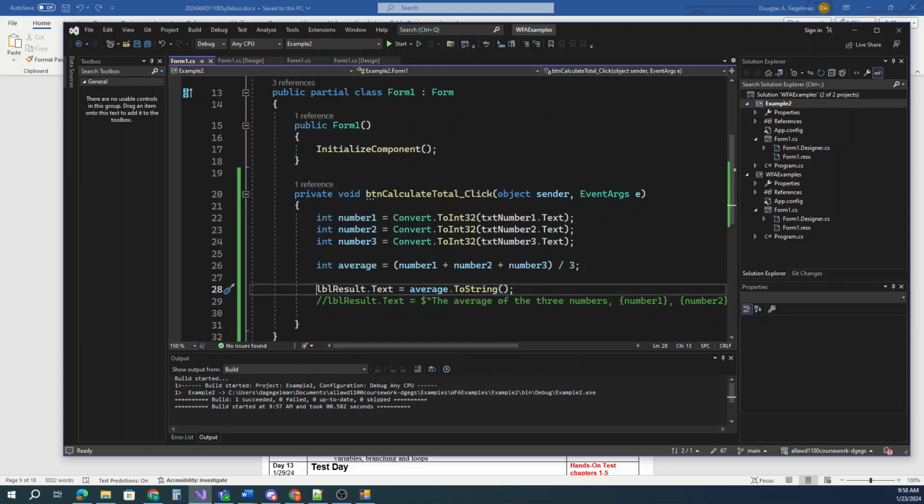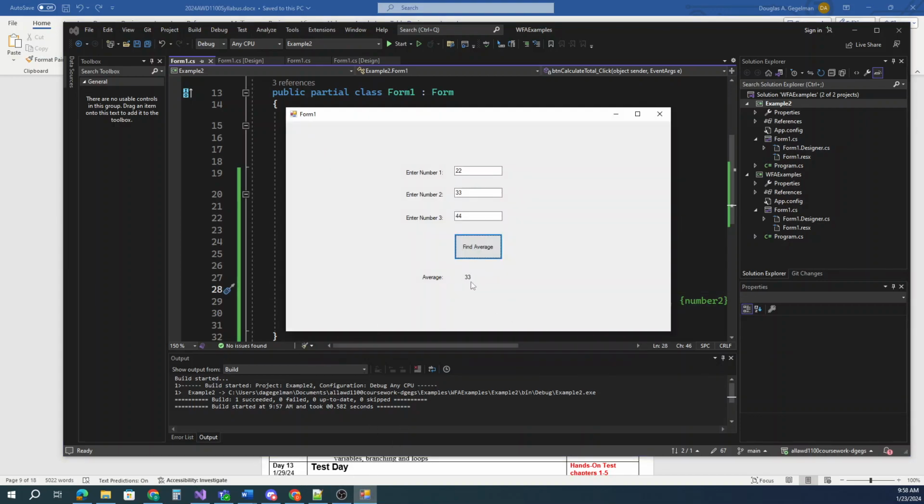But that's when you do the IntelliSense and it prints it out, that average to string. That's what it's doing. It's just taking this average, which we declared as an integer data type, converts it to a string, and then it just prints it out to the screen. That's where we get this 33 down here.